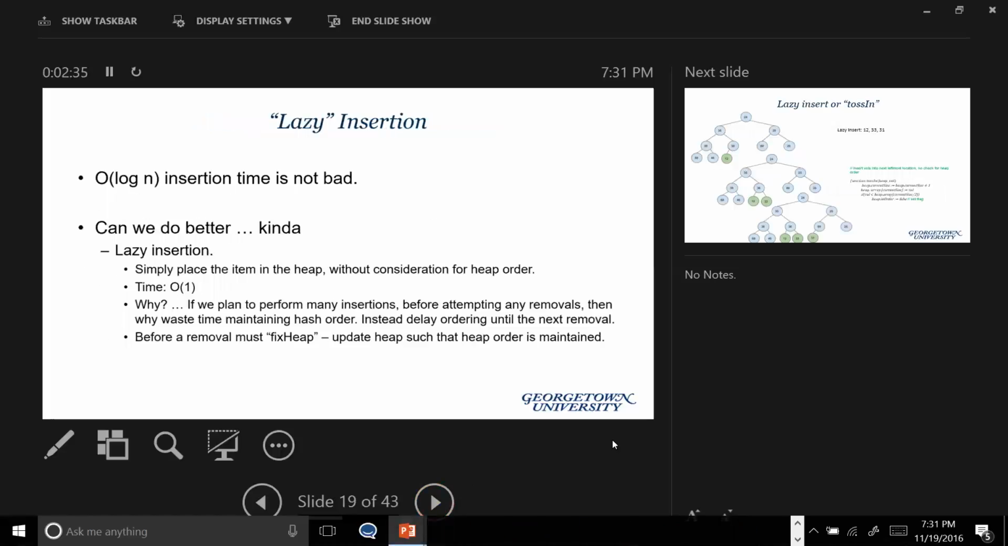Then we discussed the idea of performing a lazy insert, where a lazy insert would take a constant amount of time. We wondered, why would we do this? A lazy insert would not necessarily uphold the heap order property. But if we were to construct a method called heapify or fix heap that could fix our heap in a reasonable amount of time, it may be efficient in the long run. And that is what we found out to be.